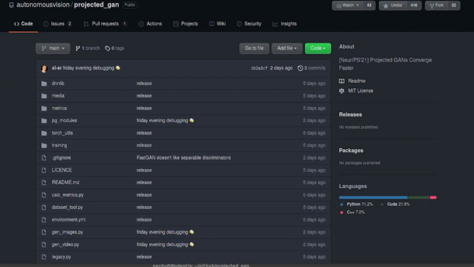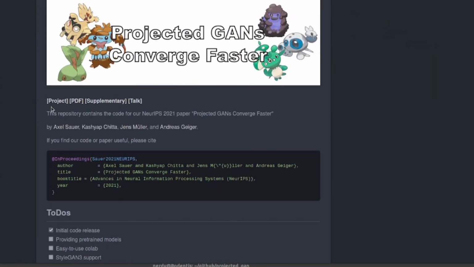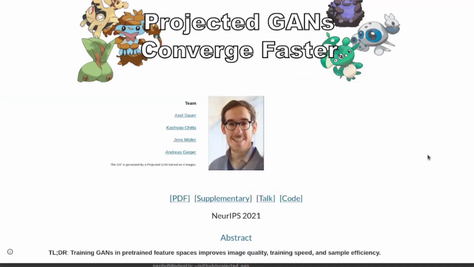Today I am having a quick look at Projected GAN. What is this? Well, it tells us in the About section, Projected GANs Converge Faster. Ooh, okay, let's scroll down and see what is going on. Well, we've got a project, a PDF, a supplementary, and a talk. Okay, let's have a quick look at some of these things.